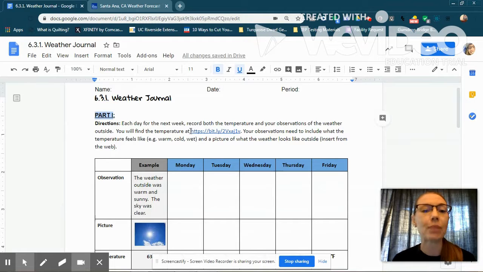You will find the temperature at this link right here, which takes you to the Weather Channel, and I'll show you that in a minute. Your observations need to include what the weather or the temperature feels like, whether it's warm, whether it's cold, if it's wet outside, and a picture of what the weather looks like outside. And you're going to insert that from the web. So let's take a look at that.